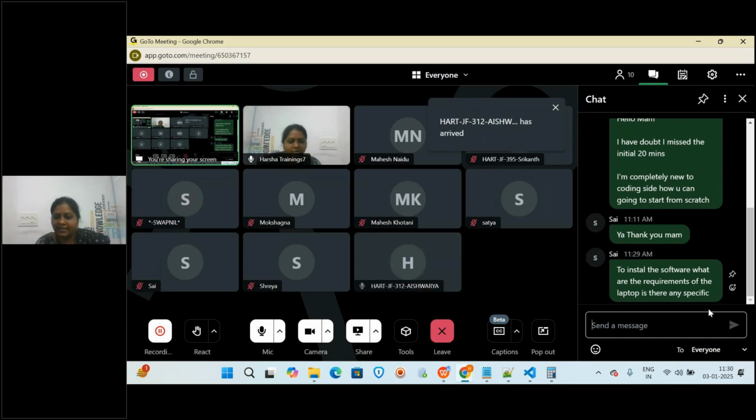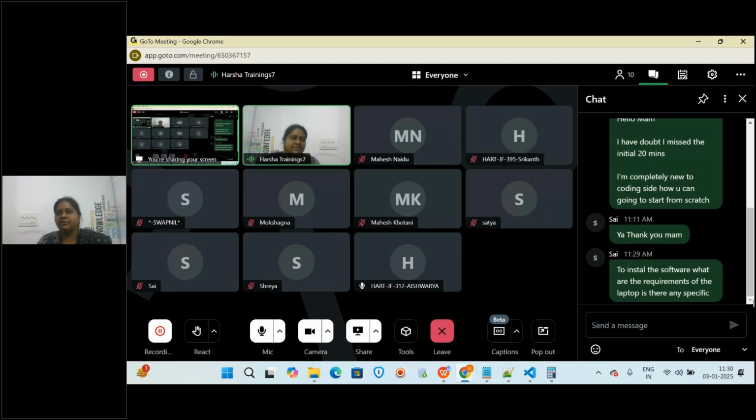Tomorrow I will be telling how to install. Don't miss tomorrow's session. Tomorrow we will discuss what is Java, what are Java features, and also we will see how to install JDK and how to work with the program. I will be explaining all that in tomorrow's session, and try to join everyone on time. Okay, Sai, there is no special requirement.